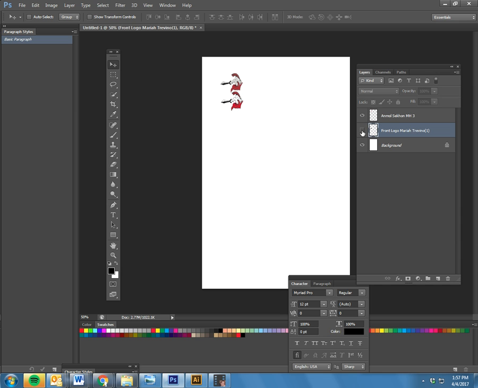You can also turn the eye off if you don't want to see it. If you're unhappy with a layer, you can just grab it and throw it in the trash. If you want to copy a layer, you would say Control J, and that'll copy the layer.